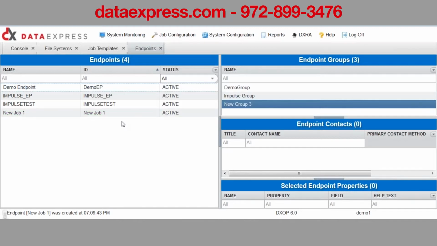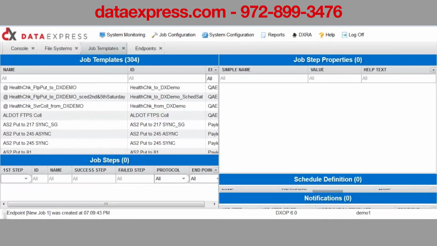If required, we can add contacts for that endpoint. There are also properties that can be associated with the endpoint that can be inherited by each job template, basically the parameters for specific jobs. But you can define them here at the endpoint level, which allows them to be inherited by individual job and job step levels. Once we have our endpoints, we can start building our job templates.